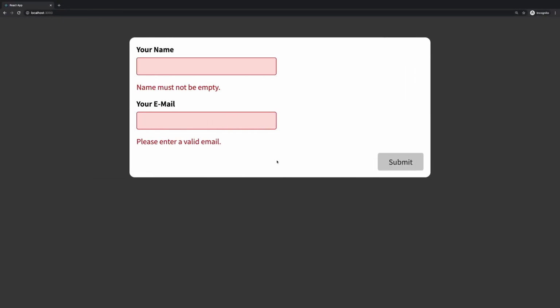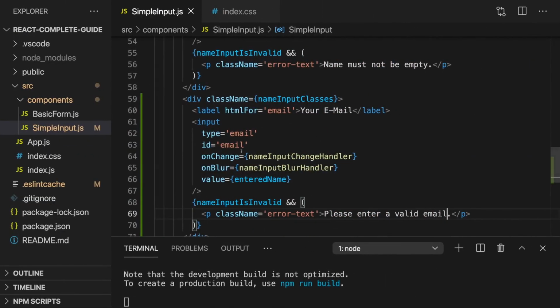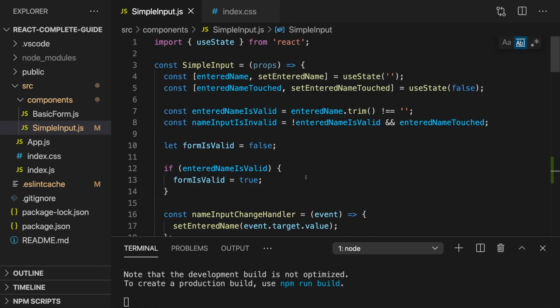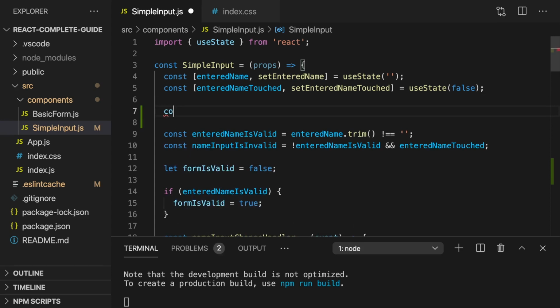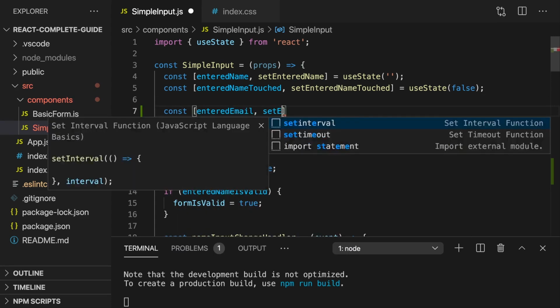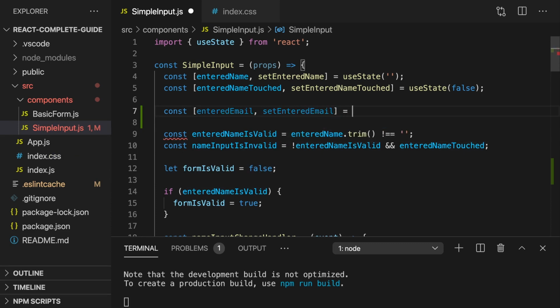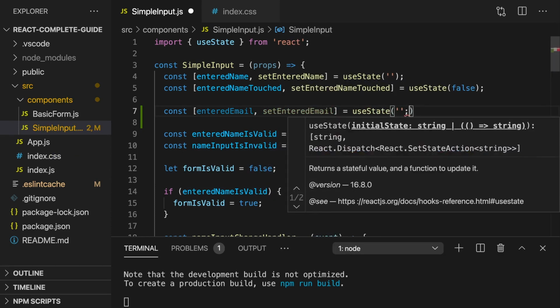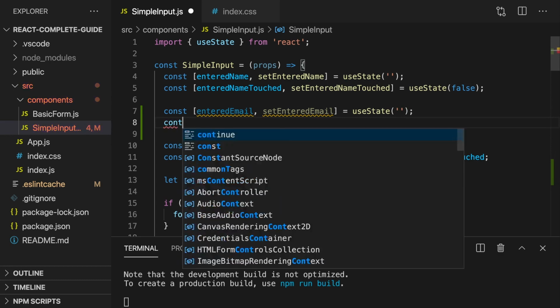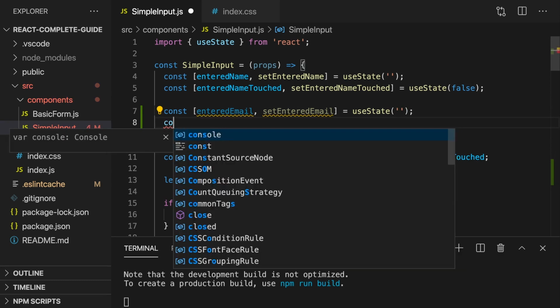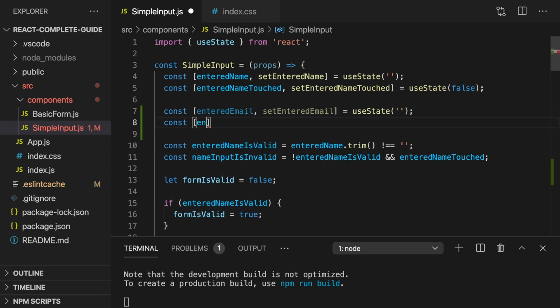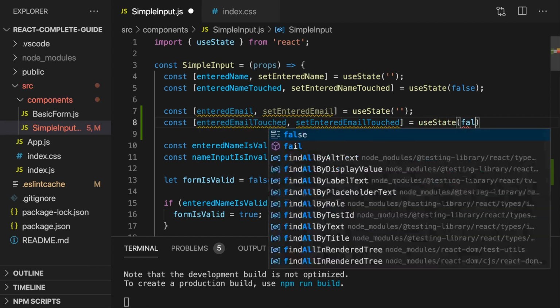And then here for that text, I will say, please enter a valid email. So now we have that second field. But of course, it's still connected to all those name handlers. So that's the next step. Let's add state. The entered email state with the set entered email state updating function for the value. And then also a second state for the touched status of this input. So entered email touched and set entered email touched. And that initially is false.